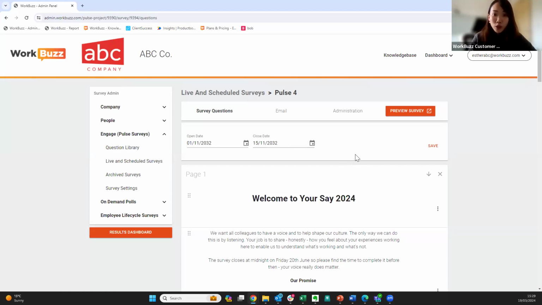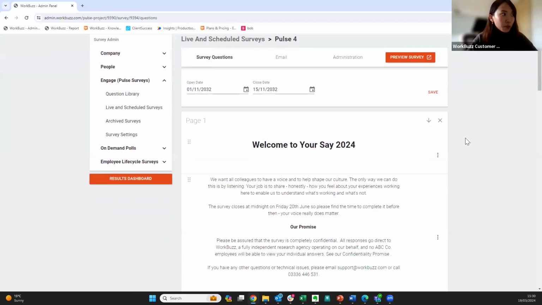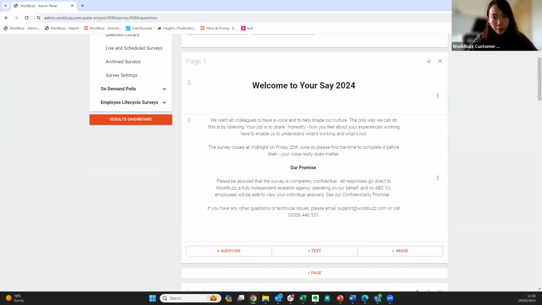So even though your email invitations might be set to go out at only, say, 9 a.m. or 10 a.m., you will not be able to edit the survey past midnight of the open date. So what this means is that, make sure that when setting up your survey, you have everything finalized at least 1 day before your open date. So once you're happy with the open and close date, don't forget to click save, and then we can move on to actually editing your survey.